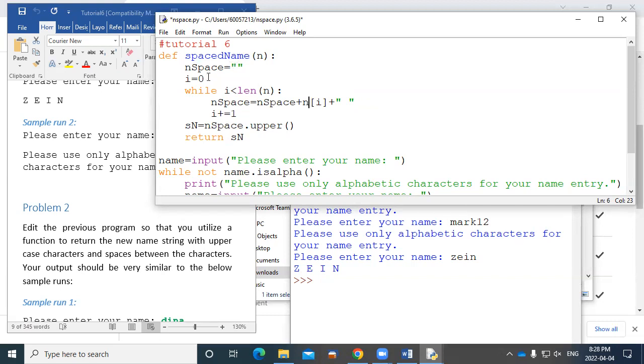We created a new variable called N space. We got a counter. We're going to take this string from the start of the string to the end of the string. We're going to, yeah, it's all fine. It's all going to work.